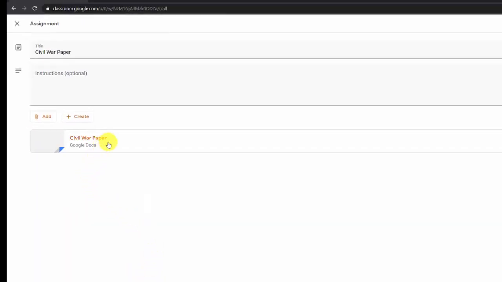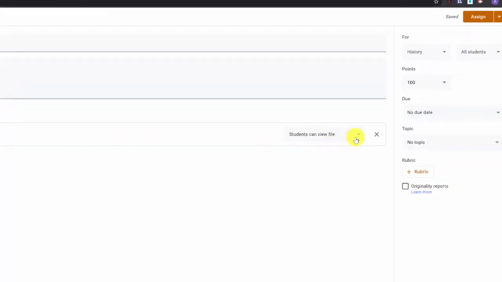Now, when I add in a Google Doc, I get some things over here where students can have special features. So the first option is students can view the file. Now, this means that they can look at it, but they can't necessarily change the document or things like that. I could also set it up that students can edit the file, and what that would do is allow the students to all go in and edit the same file and add their own comments or things like that. So if you're doing a group project, that might be something to think about.